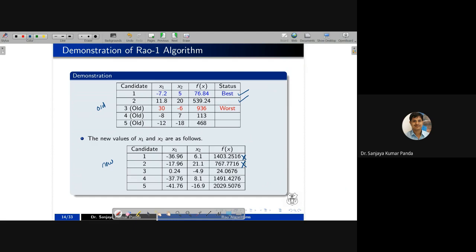Discard the new one. But in the third case, you can see the old f of x value is 936, but the new f of x value is 24. So you have to accept the new f of x value and discard the old f of x value. Fourth one, new is 1491, old is 113. So you will keep the old one only and discard the new one. In the last case also, you are going to accept the fifth one and discard the old one. So this is the example.